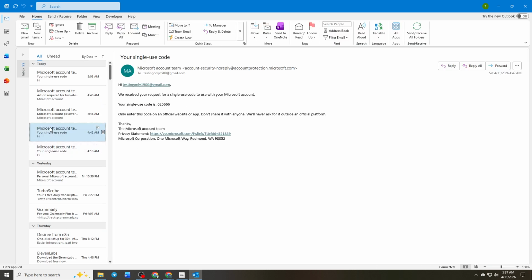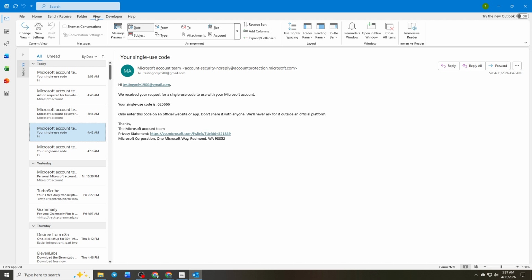Here you will see several tabs such as Home, Send, and Receive. From these options, locate and select the View tab. This section is where Outlook provides tools for customizing how your email interface looks and behaves.